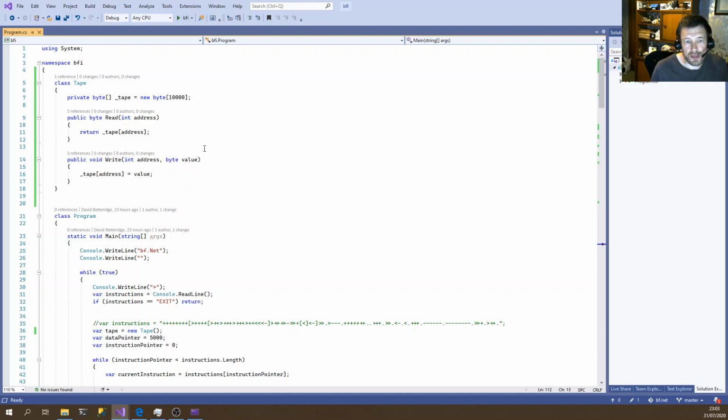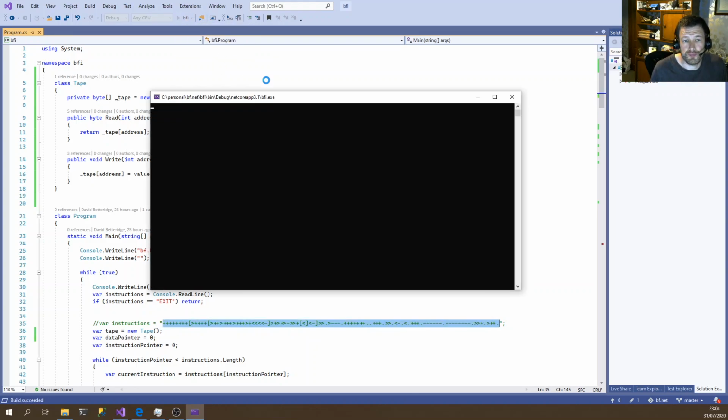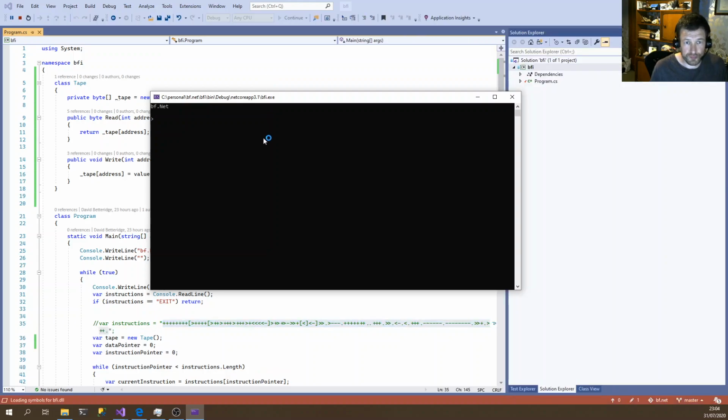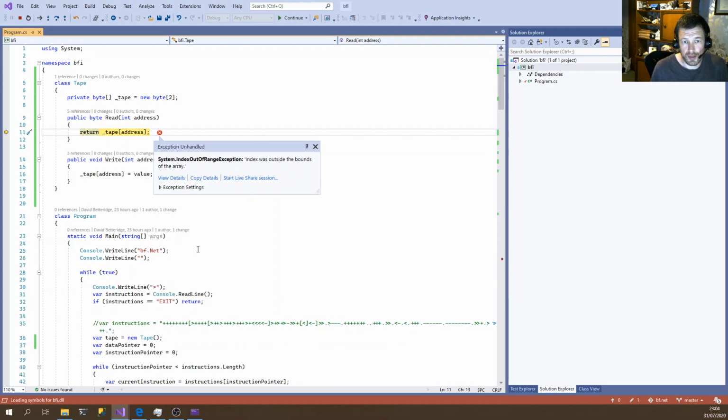Now, obviously there's a bit of a problem in that if we set our data pointer to be 0, where we look at to begin with for a tape, and we set our array size to be really small, like 2 for example, and now when we run our program, it's going to fail because we're trying to access elements which are beyond the length of that tape. And we don't know how long we want the tape to be in advance. So we're going to need to do something different to this.